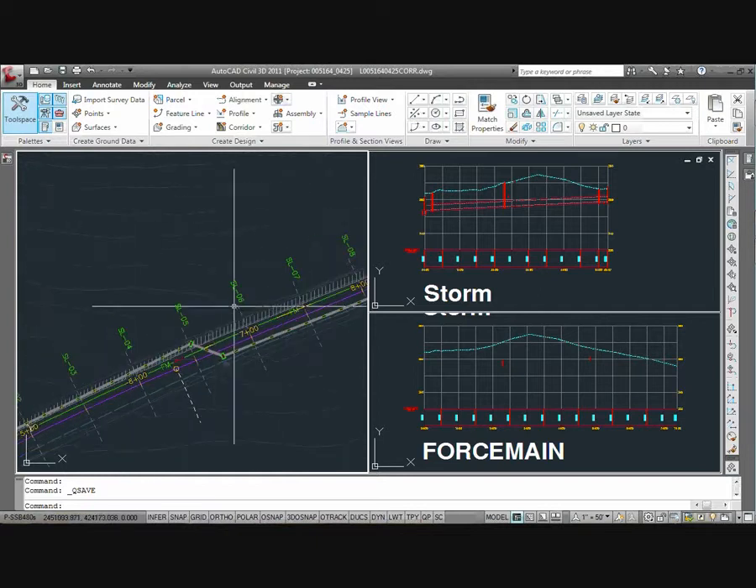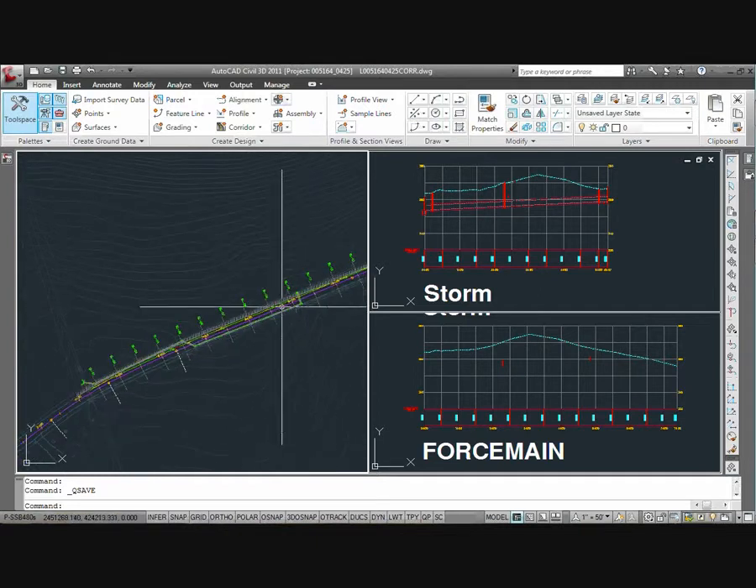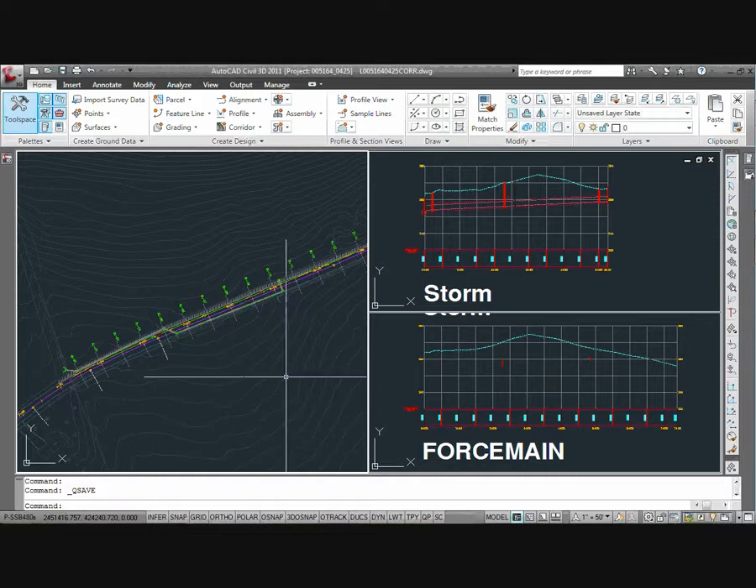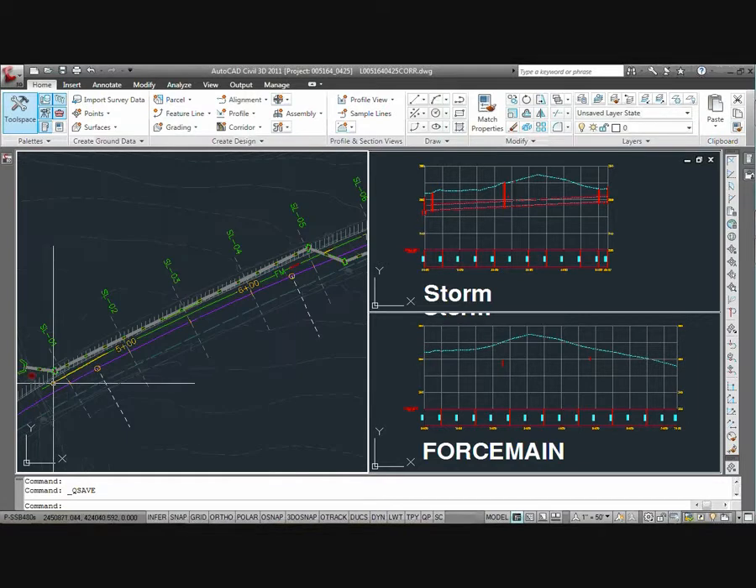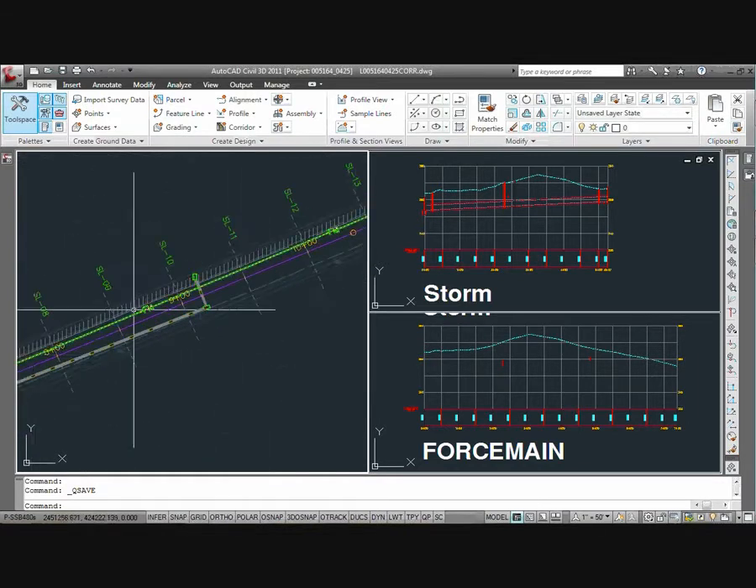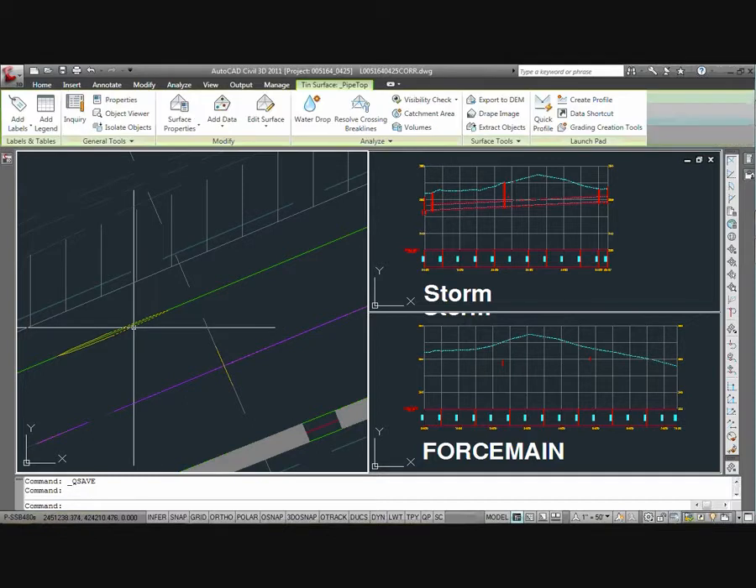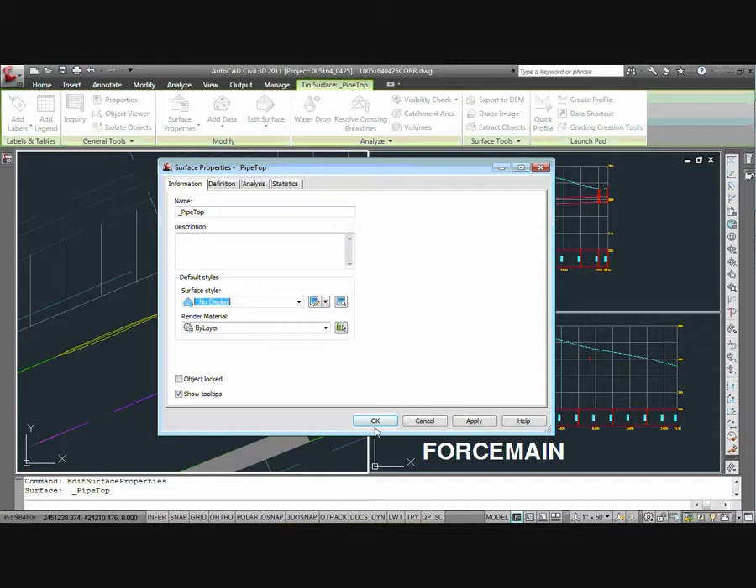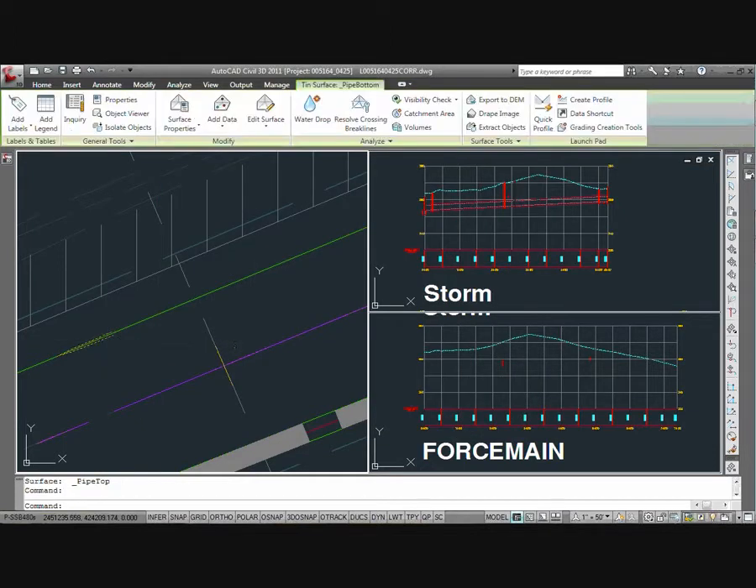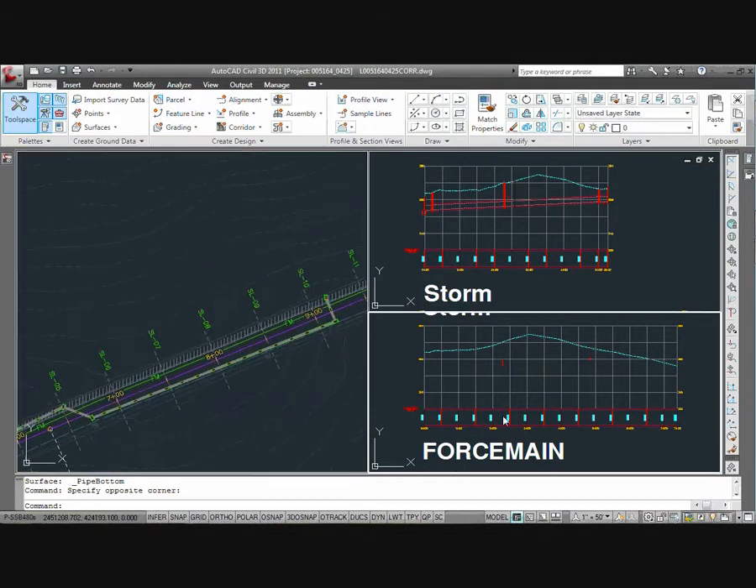What I did, continuing with the same file that we had before, is add a little bit to it. I added an actual storm run here coming down the road to this drain, this way. And I also cut a profile of the force main. So the force main's coming through here, right up the middle of the road. And these little yellow lines here are just our surface that we talked about last time, so we'll set those to no display.